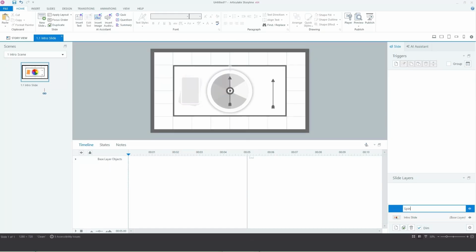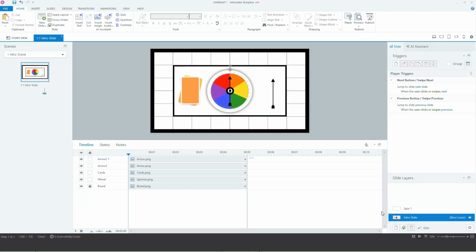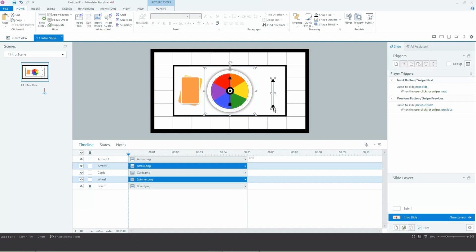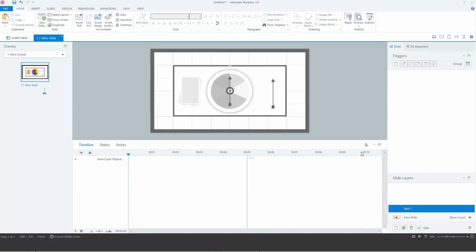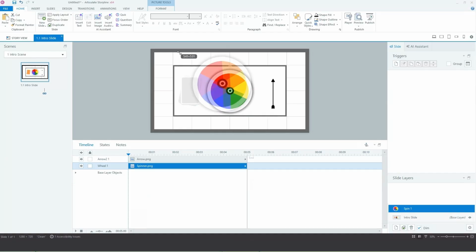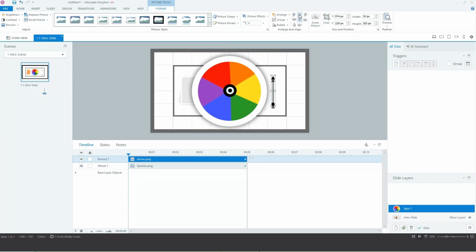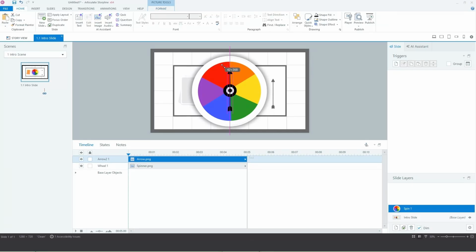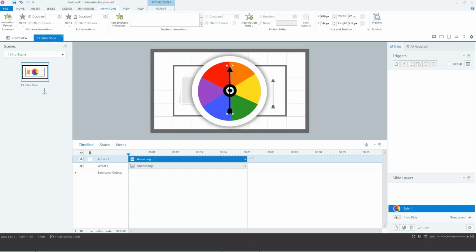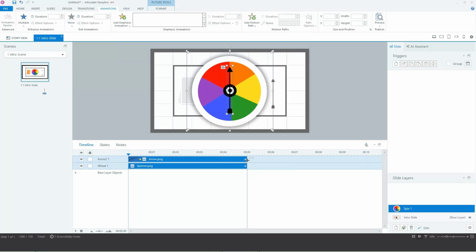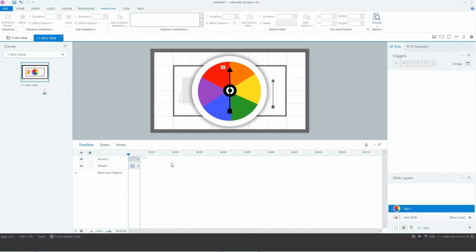Create the first layer and call it Spin 1. Copy the wheel and the extra arrow from your base layer, then paste them into Spin 1. Adjust and center them on the slide. And then go to Animation to add a spin animation to the arrow for 0.5 seconds. Shorten the timeline to half a second. Once that's set, duplicate the layer and rename it Spin 2.